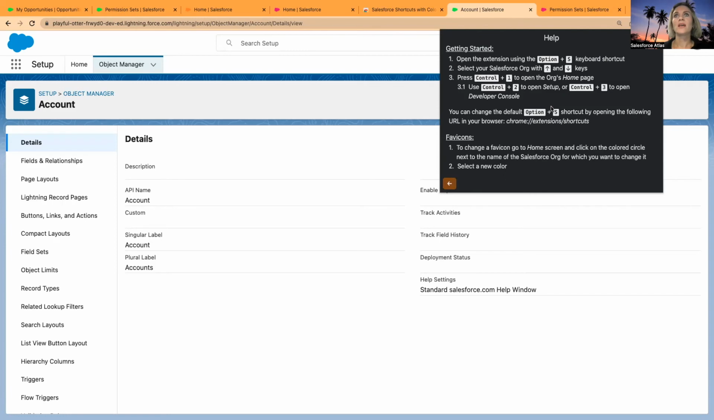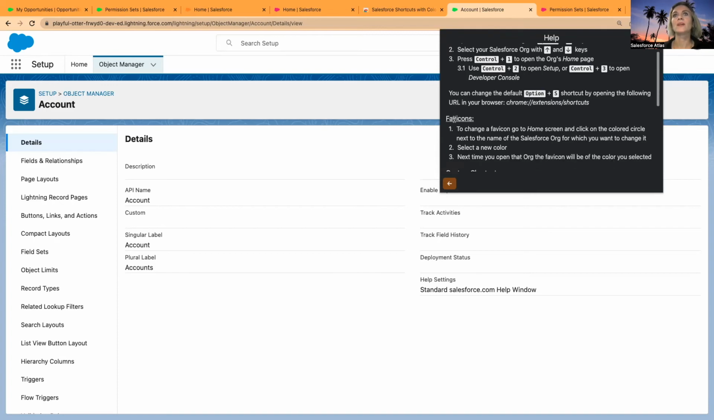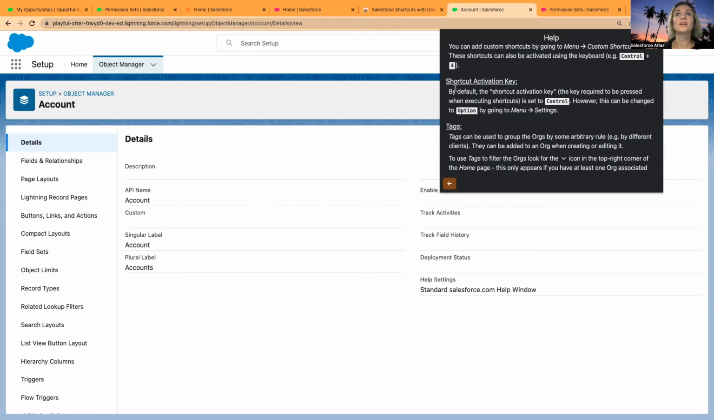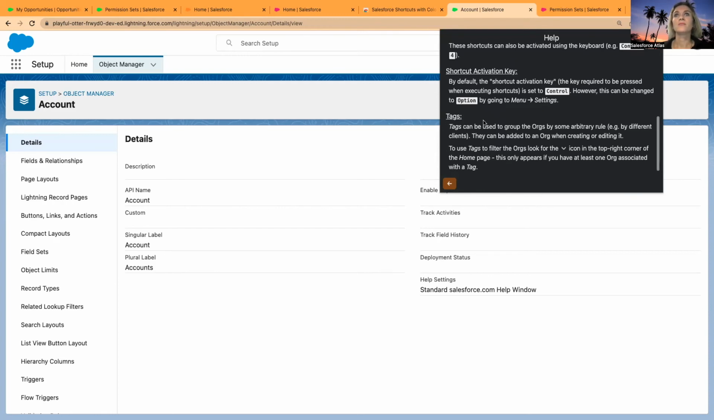And then you also have this help button, how to get started. If this video is not enough for you, you can also open this help page, getting started, all the step-by-step guides, which I might as well copy and paste into the description section down below. We have favicons, custom shortcuts, shortcut activation key. Actually, this is something that I haven't covered. And we have tags, which I haven't selected, but you can look into these tags as well.